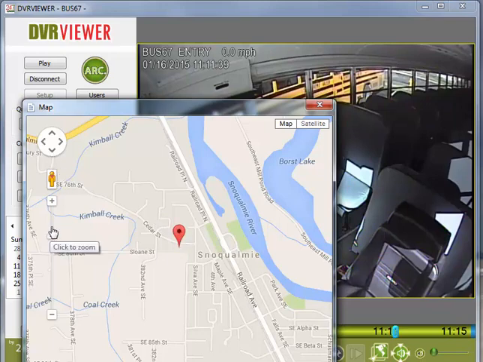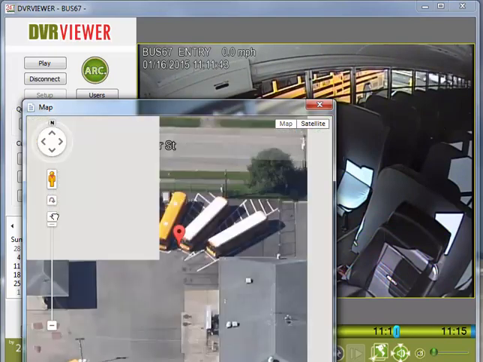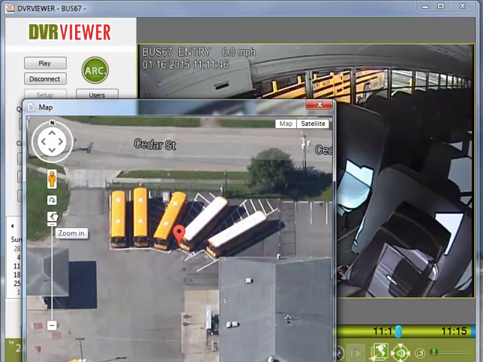And if I wanted, I can change that to a satellite view. I can zoom right in tight as to where that is, and that's where that bus is right now. When we were capturing this video on January 16th at 11:11, that's where the bus was parked in the lot.